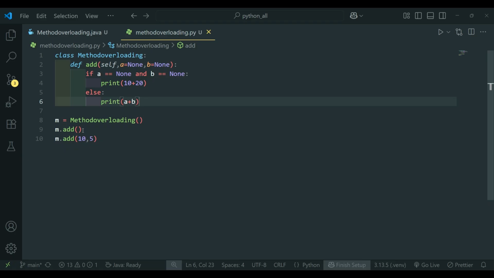But if we don't send anything in the parameter list, it will have None, and when it is None, it prints 10 plus 20. Therefore, we do not have the need to create another function add where the parameter list is empty. That is why Python does not allow method overloading.